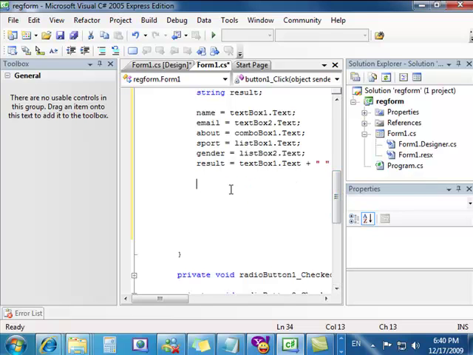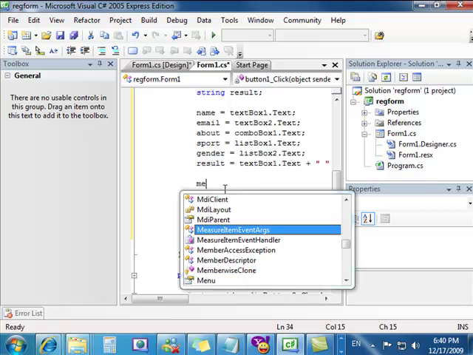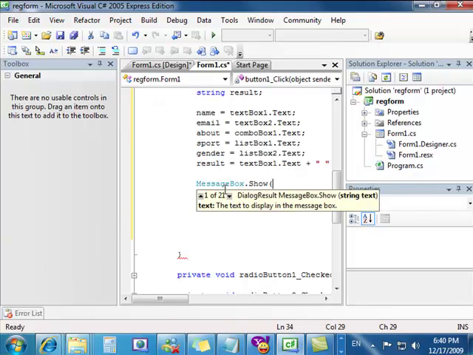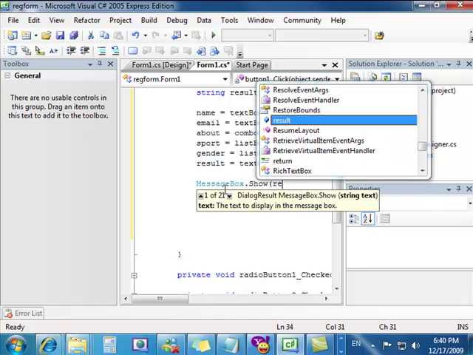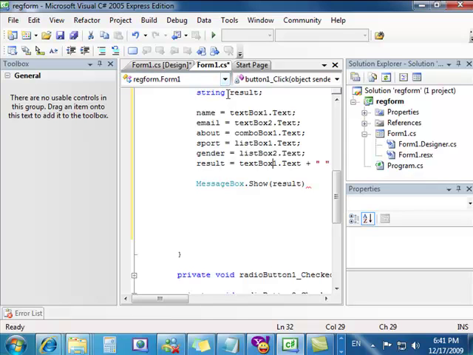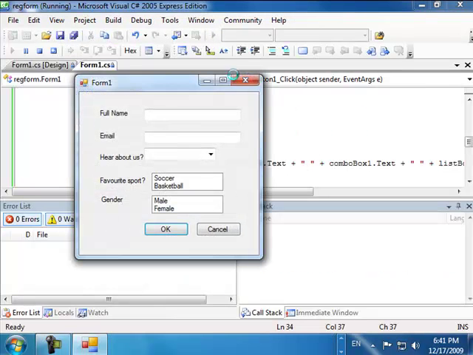Now, how can we make it so that it shows up in another window? Well, we're going to use what we learned from lesson 1, the message box dot show method, and we're not going to show that it is a string type. So we're going to put result without any quotations, because result is known right here, and it's known up here that it is a string. So we're just going to close that up, and we're going to save our work, and let's try to compile it and see what comes out here.